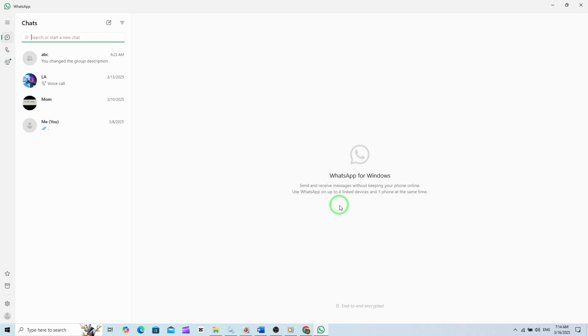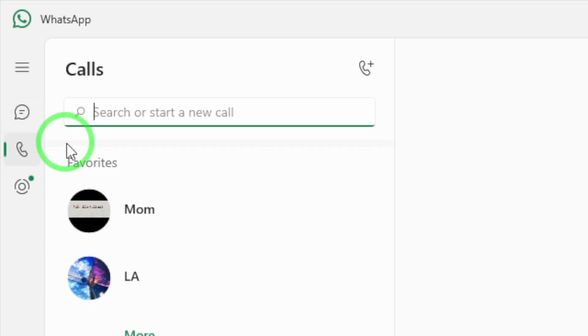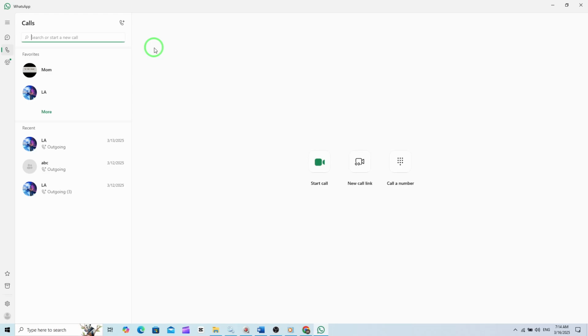Once the app is open, look at the left-hand side menu. You'll see a phone icon. Click on it. This will take you to the Calls section of WhatsApp. Next, click on the option labeled Start Call.